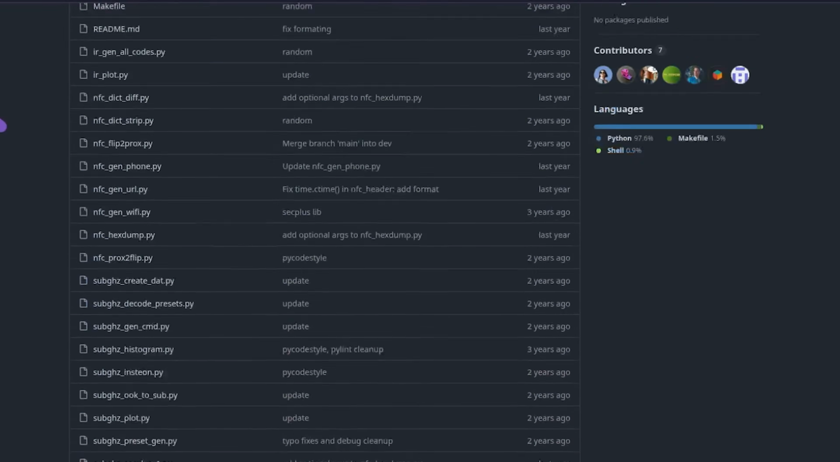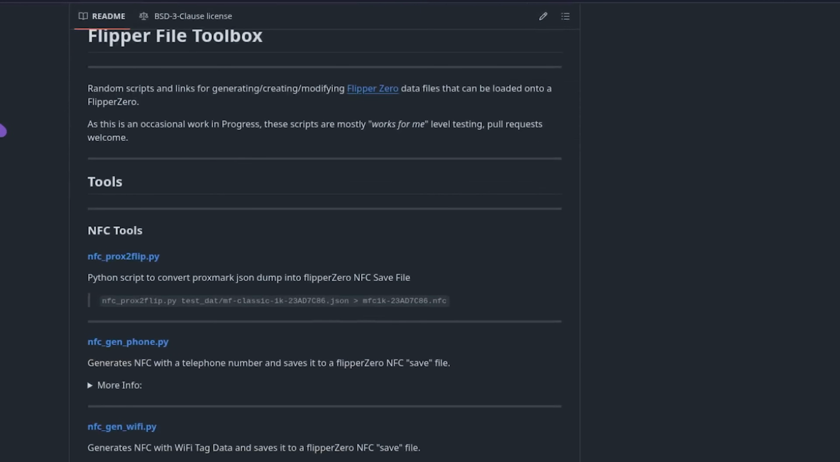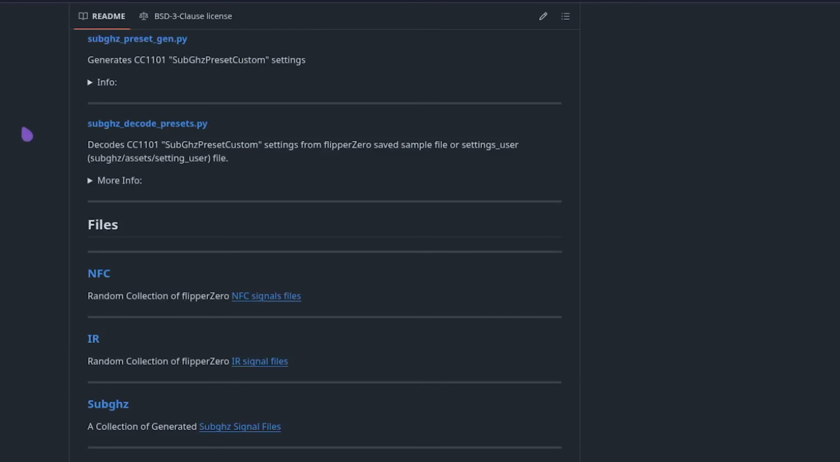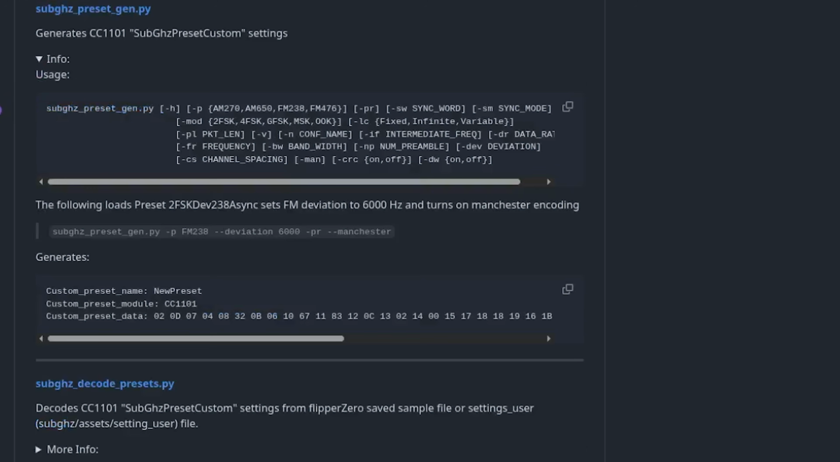To make things even easier, there's a great community tool called Flipper Toolbox. The repository describes itself as random scripts and links for generating, creating and modifying Flipper Zero data files, which is exactly what we need here. Inside it, there's a Python script called subghz_preset_gen.py, which we can use to generate a valid preset block automatically. All we have to do is give it the parameters we've already measured.